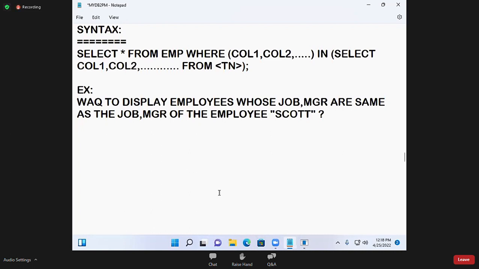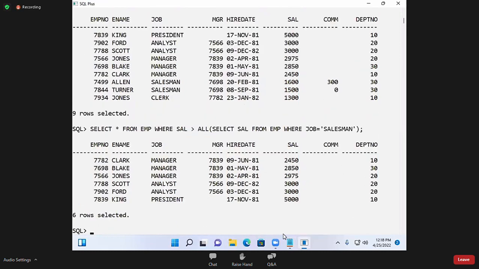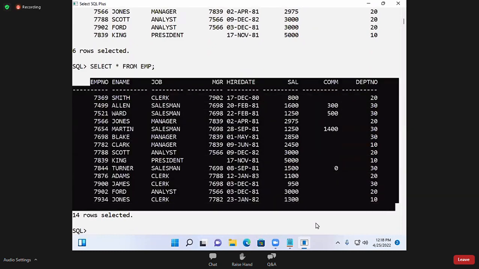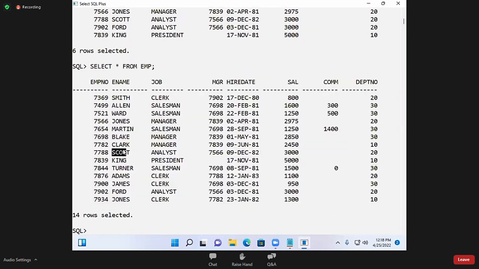Okay, right. Tell me first what I need to find out in this query. I need to find out Scott's job and manager ID number. Come back, and first I will show you my table here, the entire table. This is the employee table, right? Which employee here? Scott. What is his job, and what is his number? Is there any other employee having the same job and same MGR number?